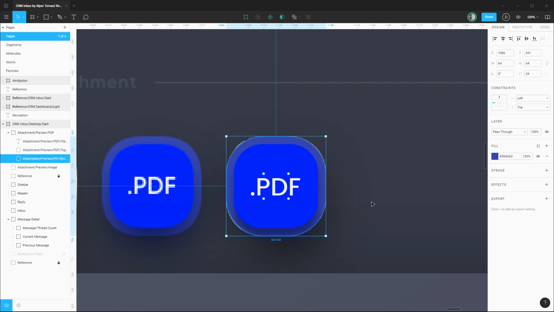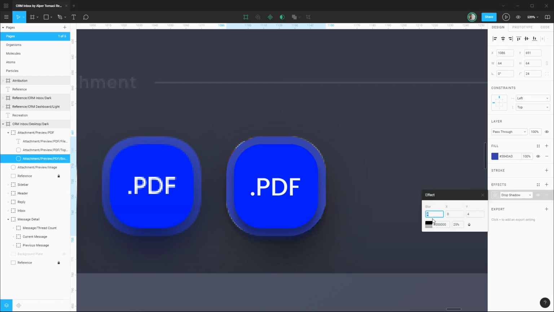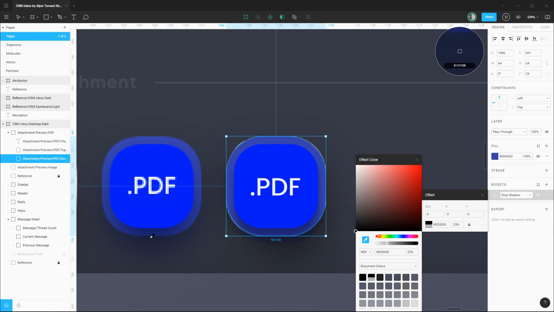Next up, we'll grab that bottom plate, add another effect, drop shadow. Let's see if we have a color we can reference here.